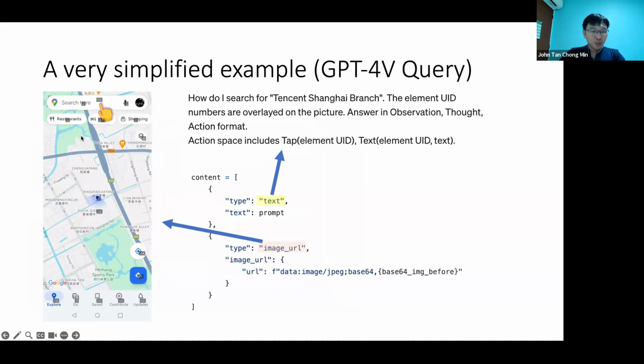I basically just took a screenshot of whatever they have here. And then I ask in a very simplified way, how do I search for this? This is the task. Then I tell it the element UID numbers are overlaid on the picture. Answer in the observation, thought, action format. And then I give a very, very simplified action space. I didn't even describe the actions. I just say tap with the element UID, and text with the element UID and the text.